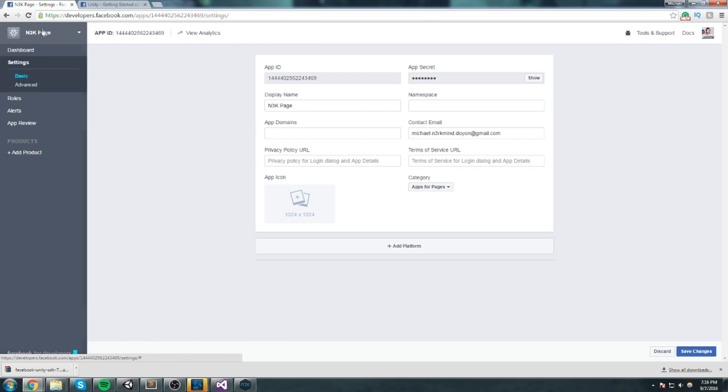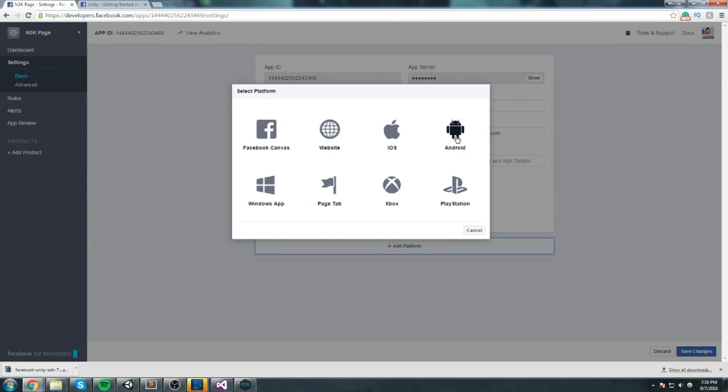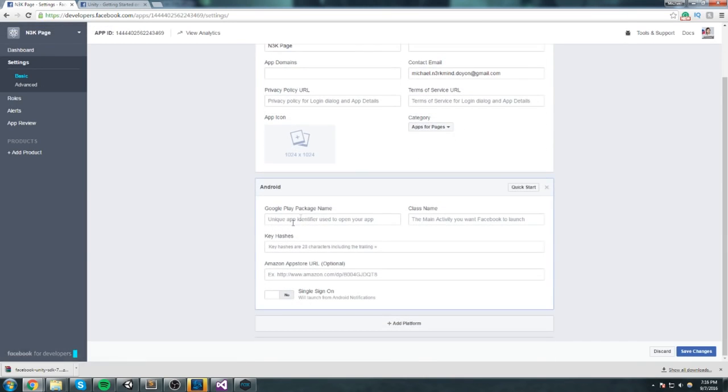I'm over here on the N3K page application, that's on the Facebook developer website. We're going to go under settings, and we forgot to add a platform, so that's totally my bad. We're going to click here, add a new platform. This is, in my case, for Android. So I click here. We have a Google Play package name.